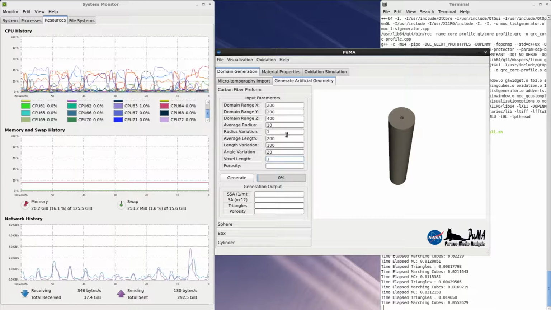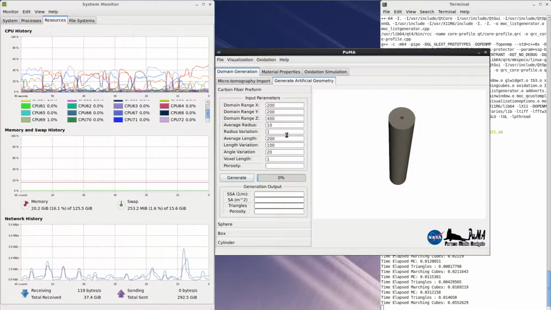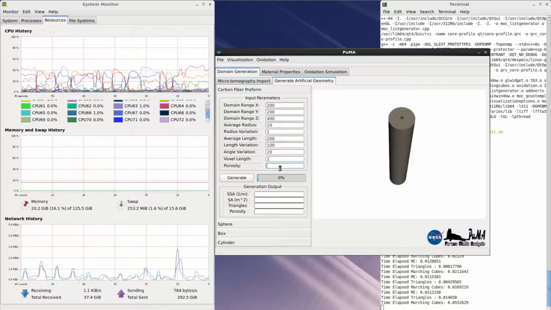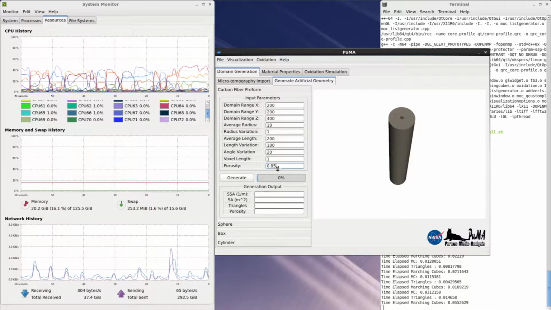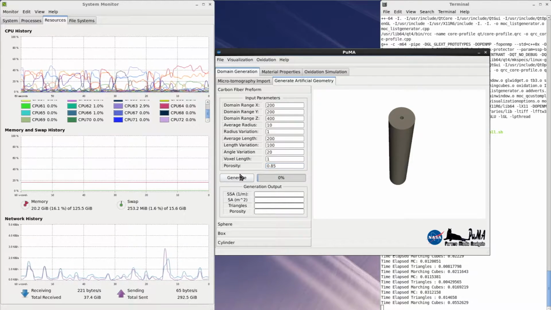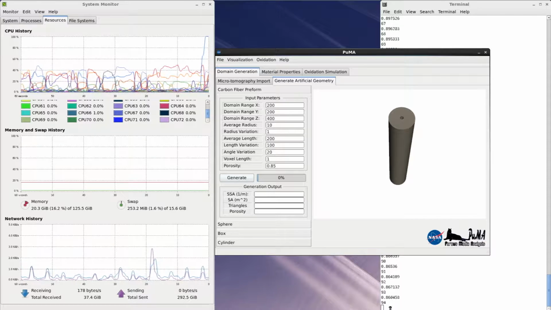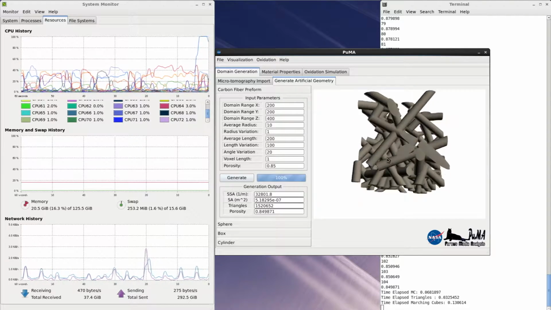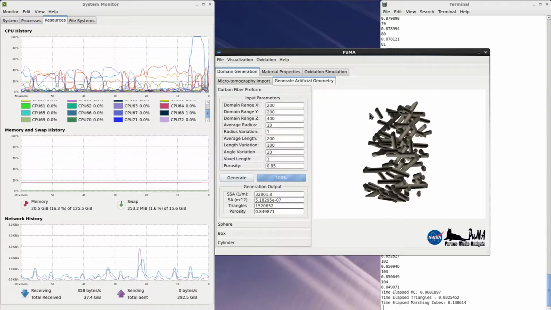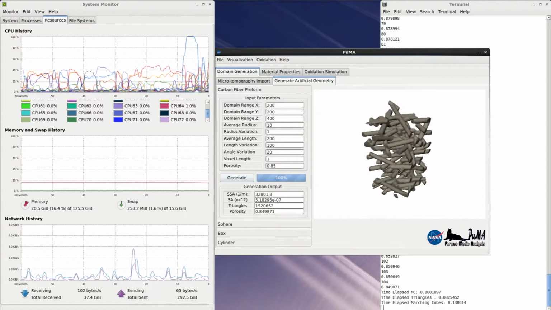Finally, you put a voxel length, typically 1, and then you select a porosity, we'll say 0.85. Now, when you generate, as you can see in the console, it's outputting the number of spheres that it's creating, and now you can see the material that is generated.